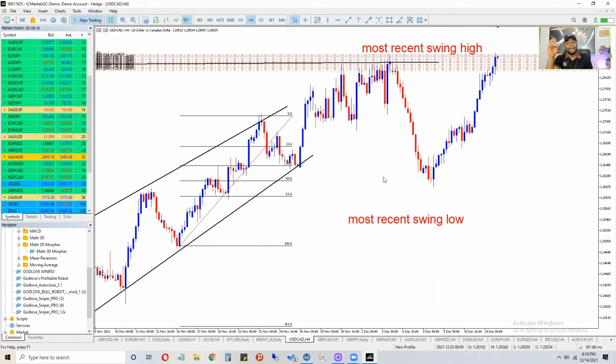Let's start with the template, right? So how do you install a template from anywhere? You come here to where it says File. Guys, I want you to write this down because this will help you. This is the same method you will follow when you are installing a robot on your chart. So I want you to write down the steps.